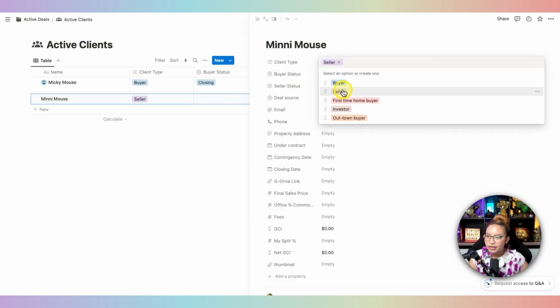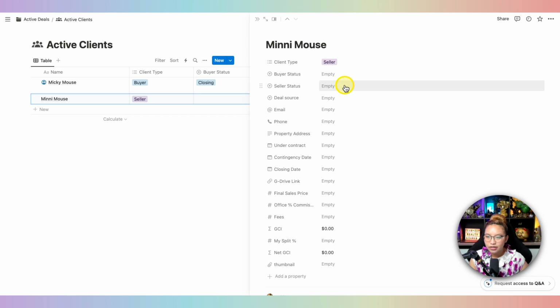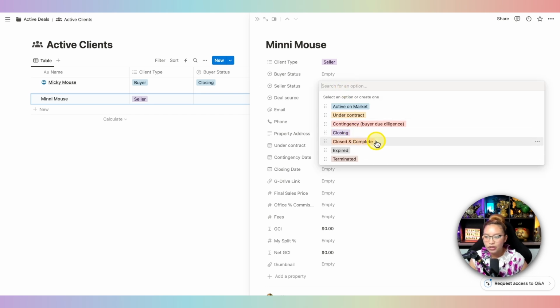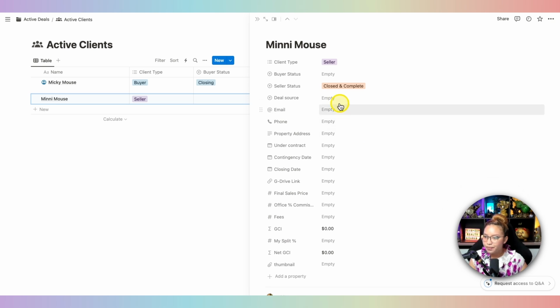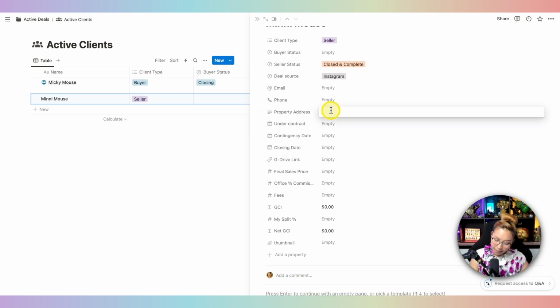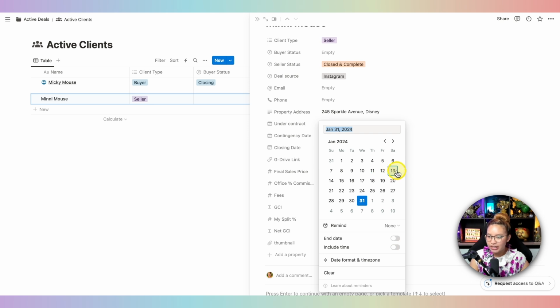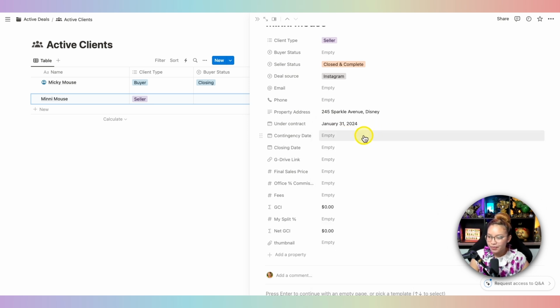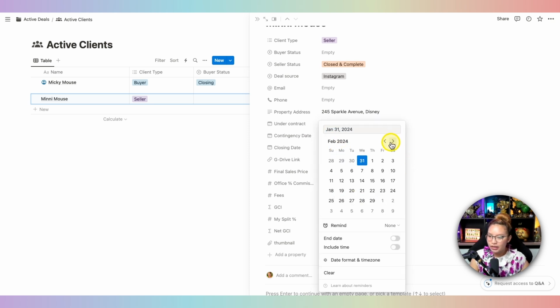We're going to name this seller, and then instead of a buyer status, we're going to do a seller status. And again, for the sake of this tutorial, let's just say she is closed and complete. This also came from, let's say, Instagram. Again, email, phone, property address. She also lives on Sparkle Avenue. And then again, under contract date, let's just say it's also today. Contingency, let's say it's this day. Closing date is going to be this day.